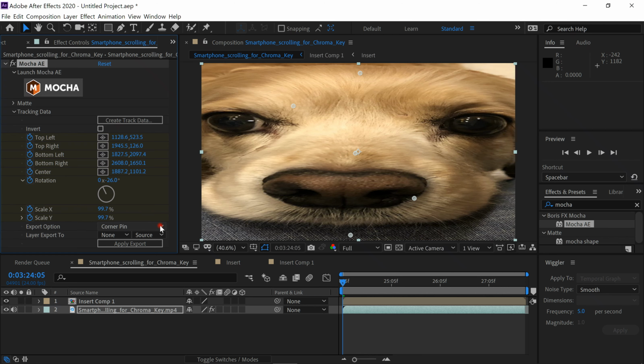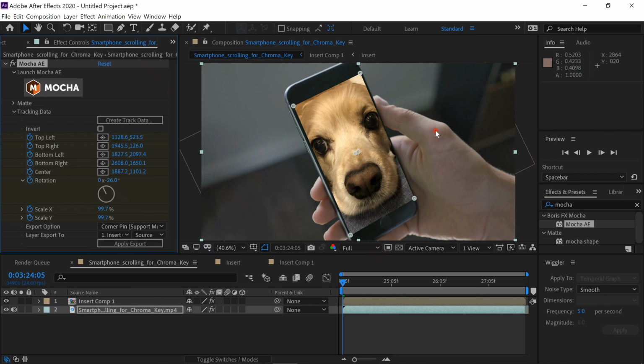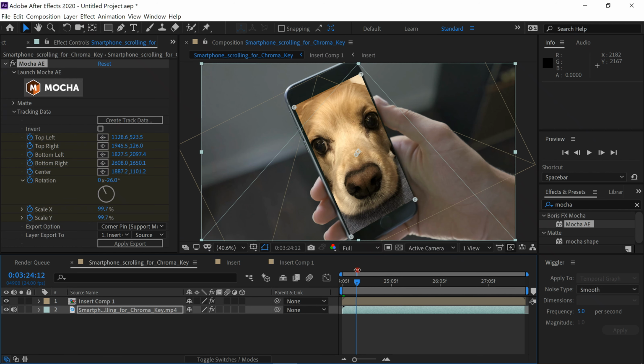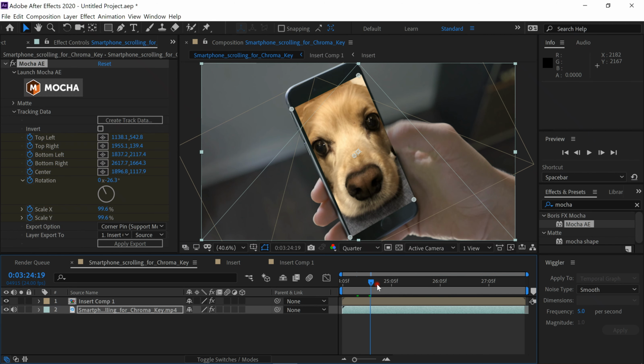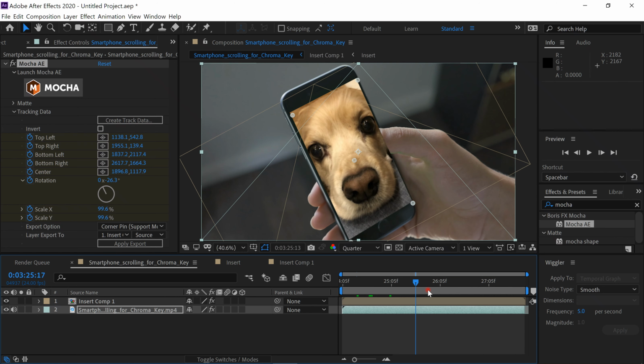It wants to know the export option down here at the bottom, and we want to select corner pin, support motion blur. Then we want to tell it what layer to export it to, and we want to export it to our insert comp. Now we say export data, and boom. The four corner pins have snapped to the phone, and so has our picture. Let's go from full to quarter. If we look at it, we can see that it's tracking with the phone very nicely.